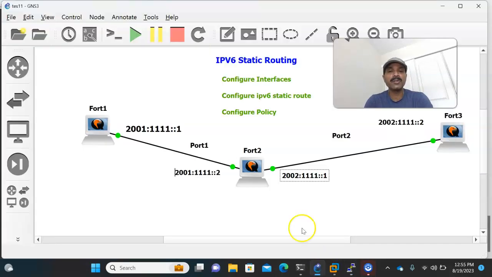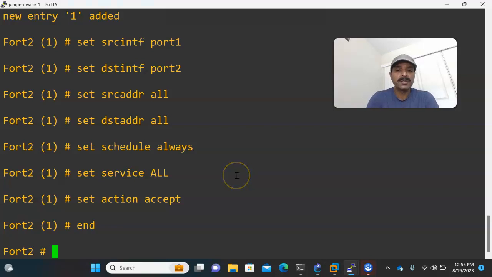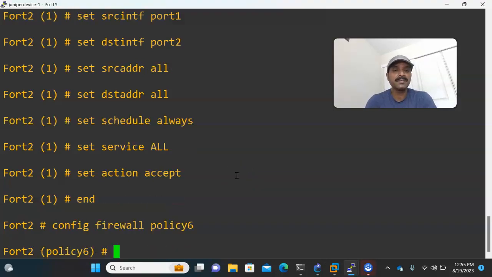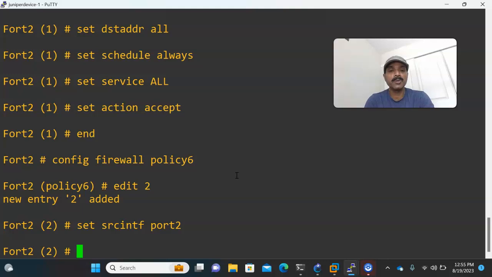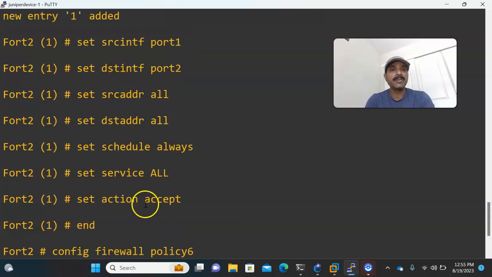First we have created the policy for allowing the communication from port 1 to port 2. Now I'm going to add a second entry for allowing the communication from port 2 to port 1. So go to config firewall policy 6, edit 2. This is the second entry I'm making, that is the second rule, right? Set source interface should be port 2. First we have done from port 1 to port 2. The remaining parameters are the same. Destination interface is port 1. All these parameters will be the same.